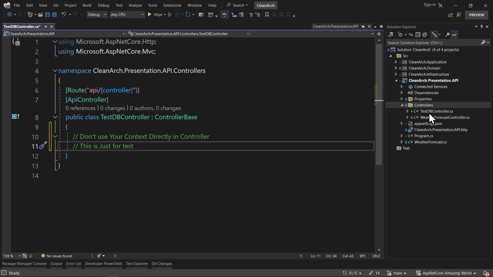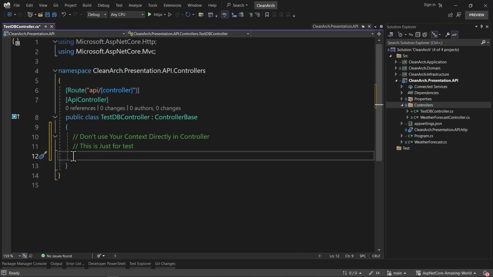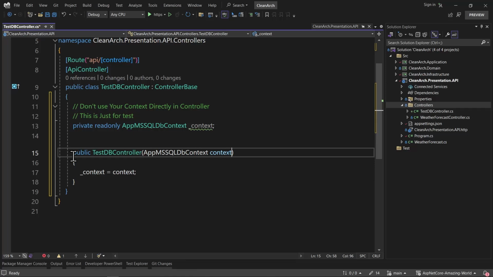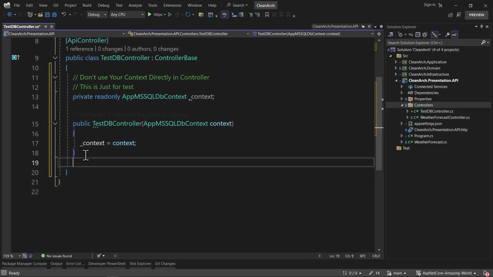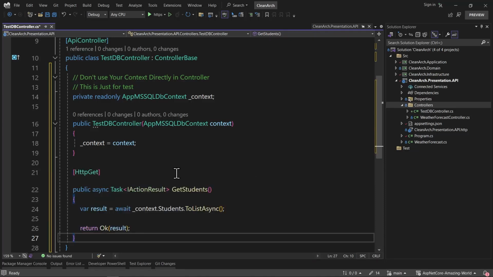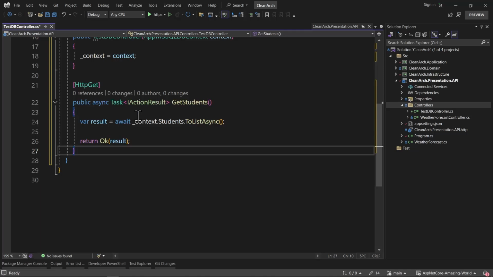You create it differently based on your project requirements. You may need to use CQRS, or services, IServices and repositories. But here I'm just testing my connection to the database. But don't forget, don't use your context directly in the controller. So let me add a private readonly AppMicrosoftSQLDbContext context, and then let me use Generate Constructor. So I will create a constructor for it, and also let's add an HttpGet resource to this controller. This is just for testing our database. I added a new HttpGet and a public async Task ActionResult GetStudents. Inside of that, I just called context.Students.ToListAsync and I return an Ok with its result.